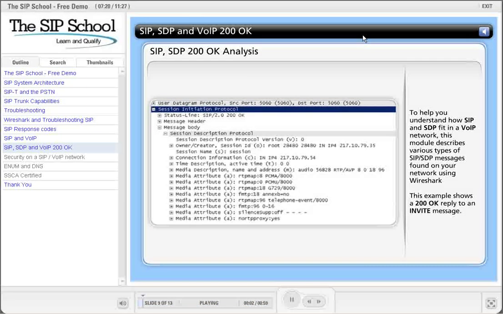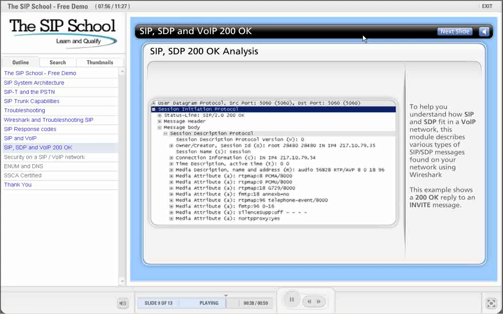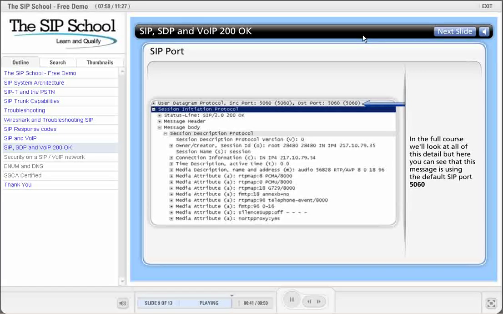To help you understand how SIP and SDP fit in a VoIP network, this module describes various types of SIP-SDP messages found on your network using Wireshark. This example shows a 200 OK reply to an invite message. In the full course, we'll look at all of this detail, but here you can see that this message is using the default SIP port 5060.